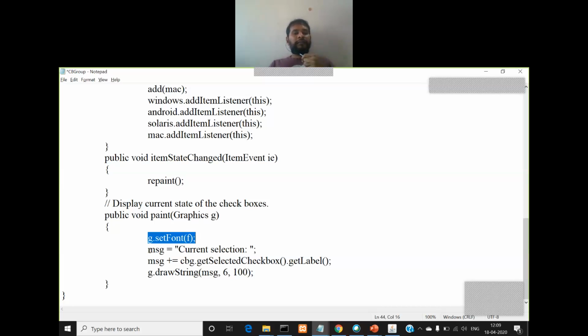Okay. Then look at the message. Earlier the message string was initialized to a blank string. Now it is assigned a string called current selection, after that a colon symbol and a space, and then I'm appending to msg the value that is returned by calling getSelectedCheckbox().getLabel(). So if you observe, you will find this somewhat strange while calling this getSelectedCheckbox method.